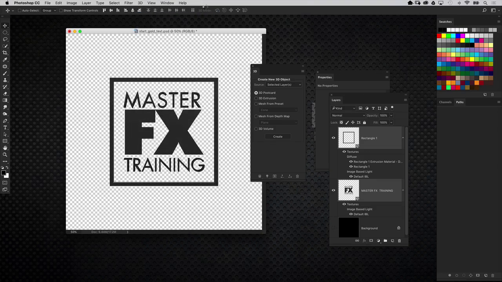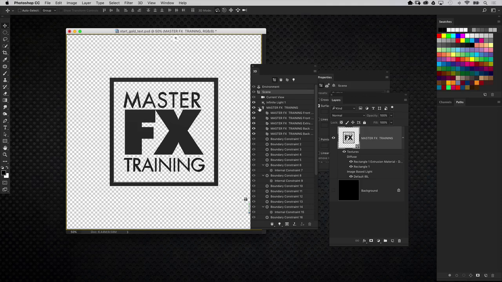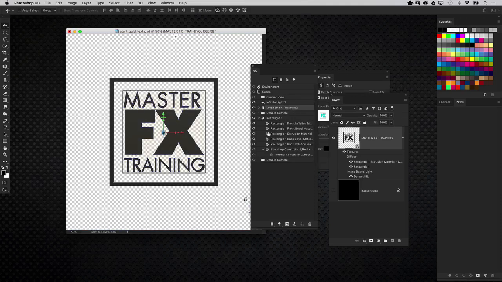Now it's going to combine them together, and as usual, it merges them into a single 3D layer, but they are still separate here in the 3D panel. Notice you have the text object and, of course, the rectangular object. So we can edit them separately.